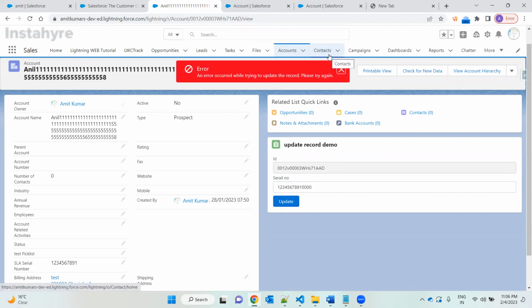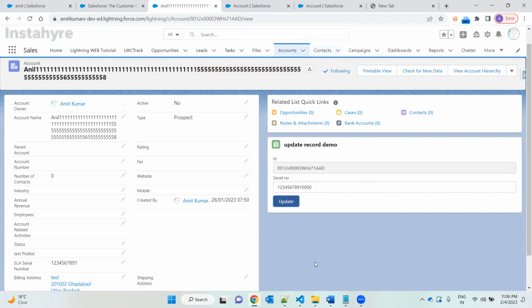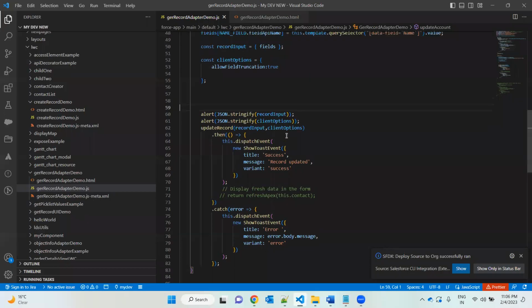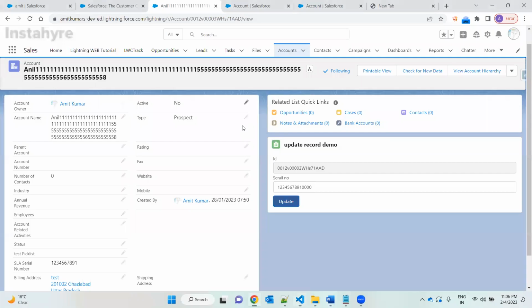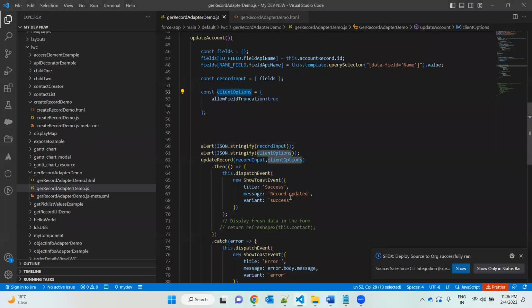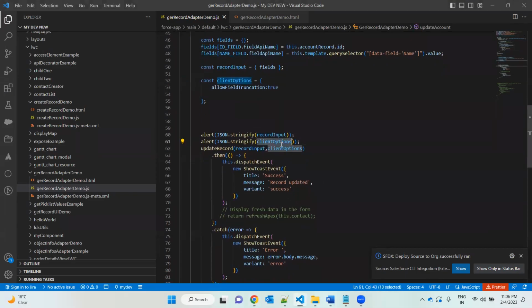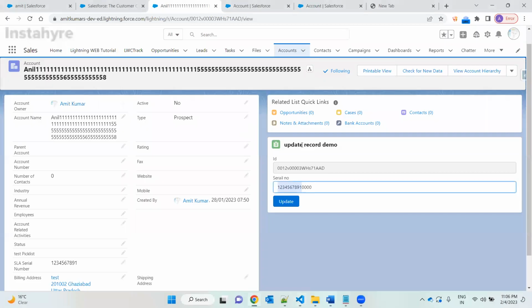I'm not sure why it is giving an error. I will check and come back with this tomorrow, so let's keep it simple today. Basically, why it is not working I will check. But the client options specify it should truncate to the value with a length of 10, and the error should not come. Why it is coming I'm not sure, but I will show it in tomorrow's example.